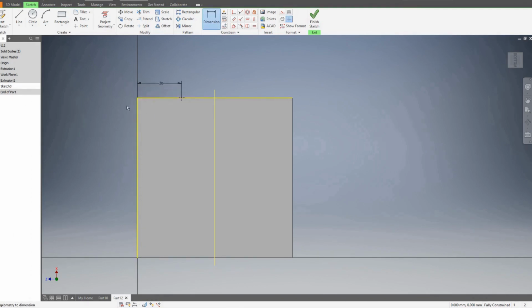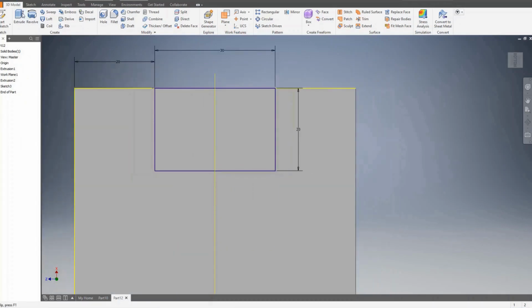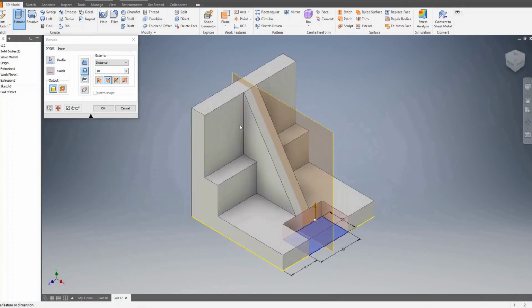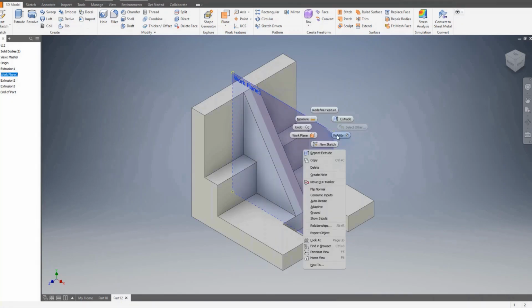Select Rectangle, put my point on that, select 20 millimeters, and I will dimension this line to be 30 millimeters apart. I will now select Finish Sketch, reposition my object, select Extrude. I wish to extrude this box. I wish to select Cut, and to make sure my direction is correct, select OK. I will right click on this plane, disable the visibility, and there is your object.